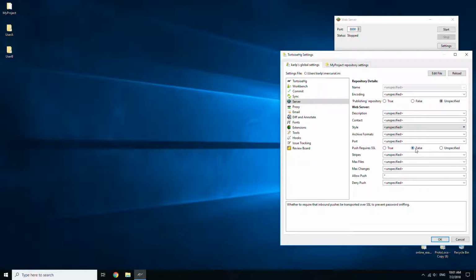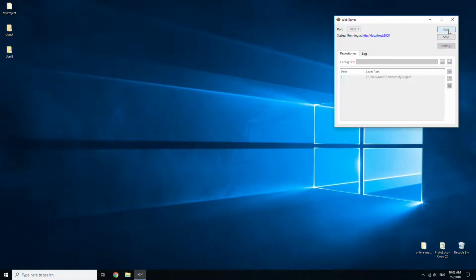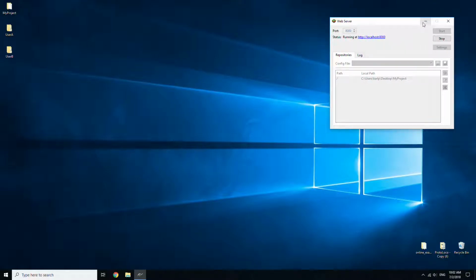on your first installation this would be unspecified, but since I installed it earlier it was in false. So you have to remember, if you're going to use a central repository locally, you have to click false here. And in allow push, it was unspecified earlier too, but to allow the push of different users we have to set it to the asterisk, which is all, and click OK, then start again. And after that it's actually running.